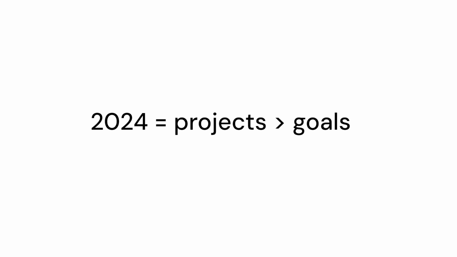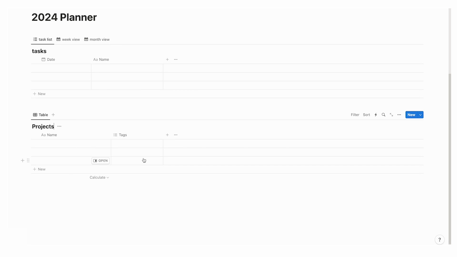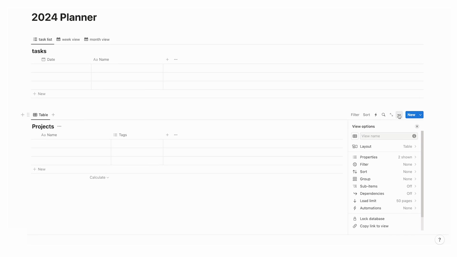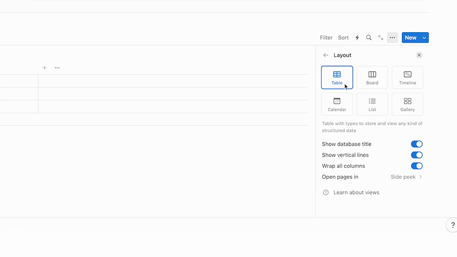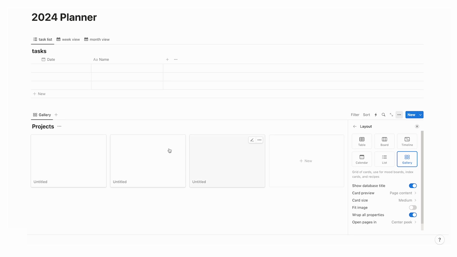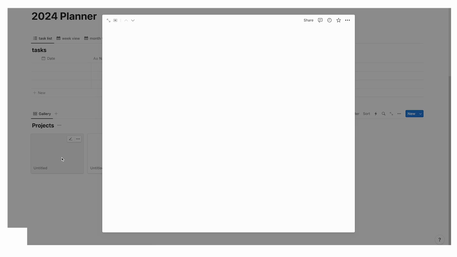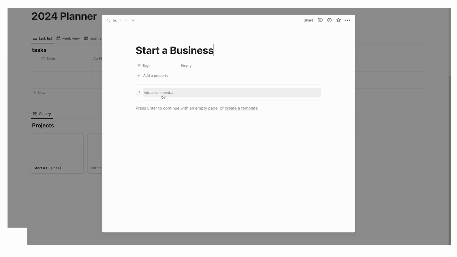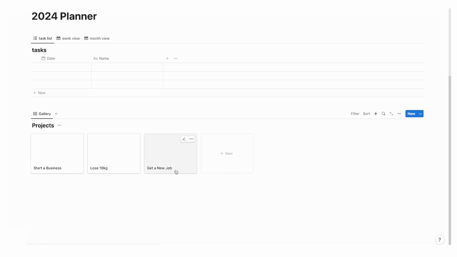2024, you're setting projects. Now we don't want a list view, that's very uninspiring. We're going to click on these 3 dots and then we are going to change the layout from a table to a gallery. Now you can see these are all quite large, so we're going to change the card size from medium to small. Now let's say you have start a business. Now these are your projects, or you might be calling them goals.